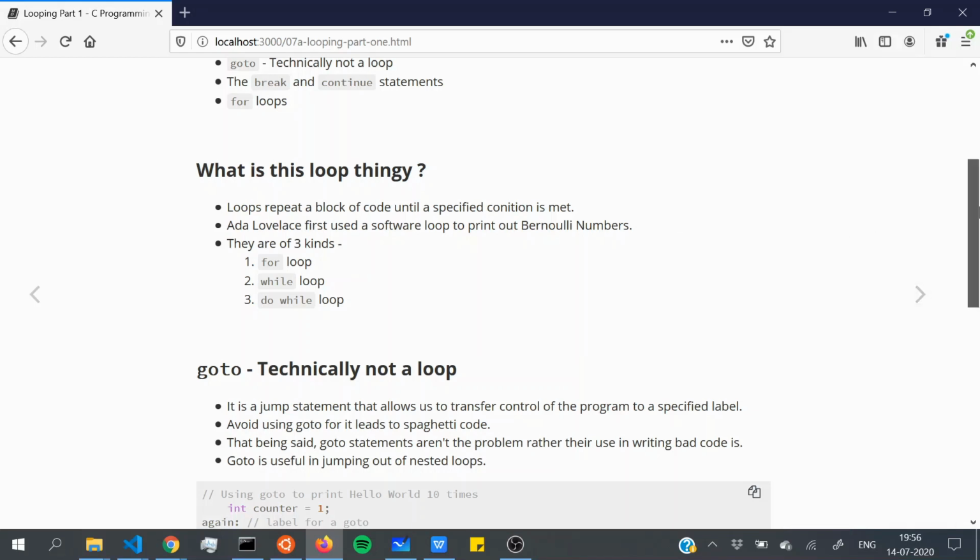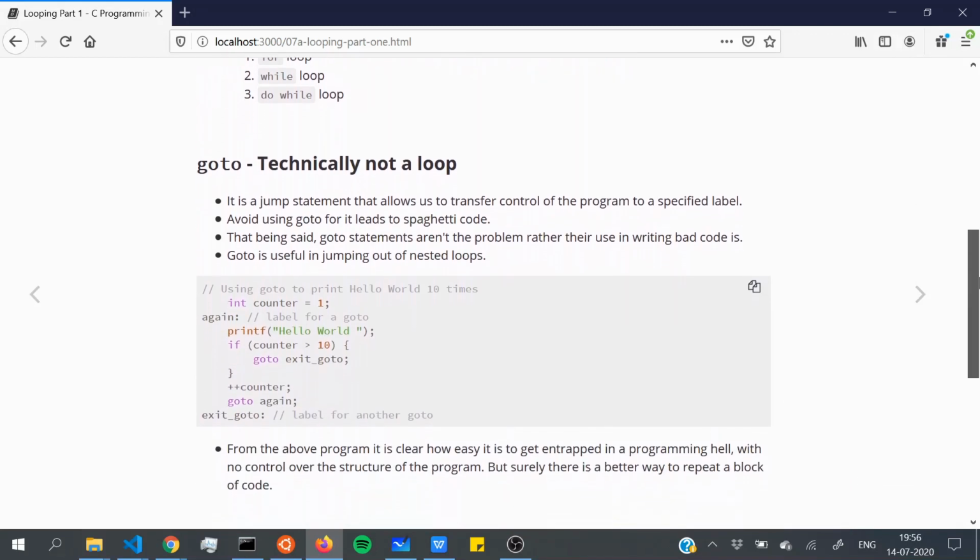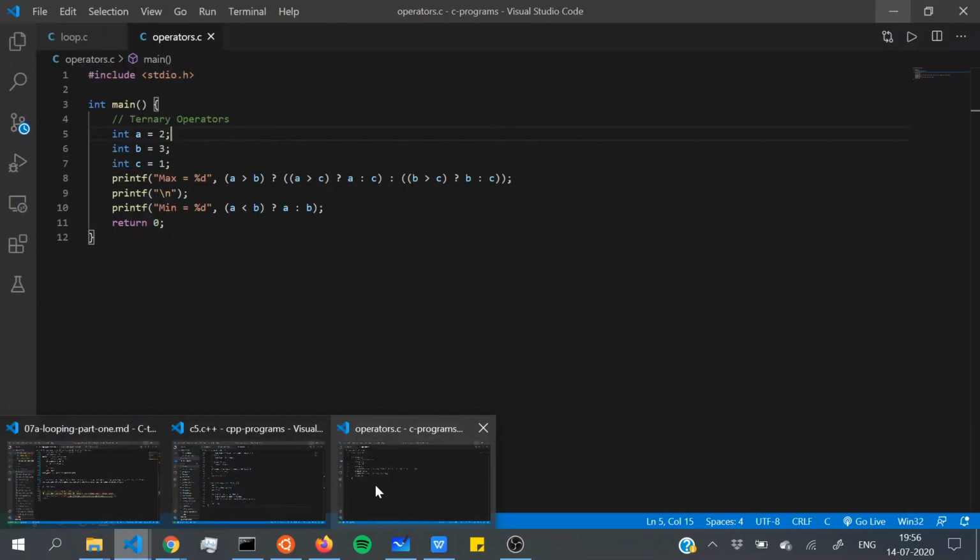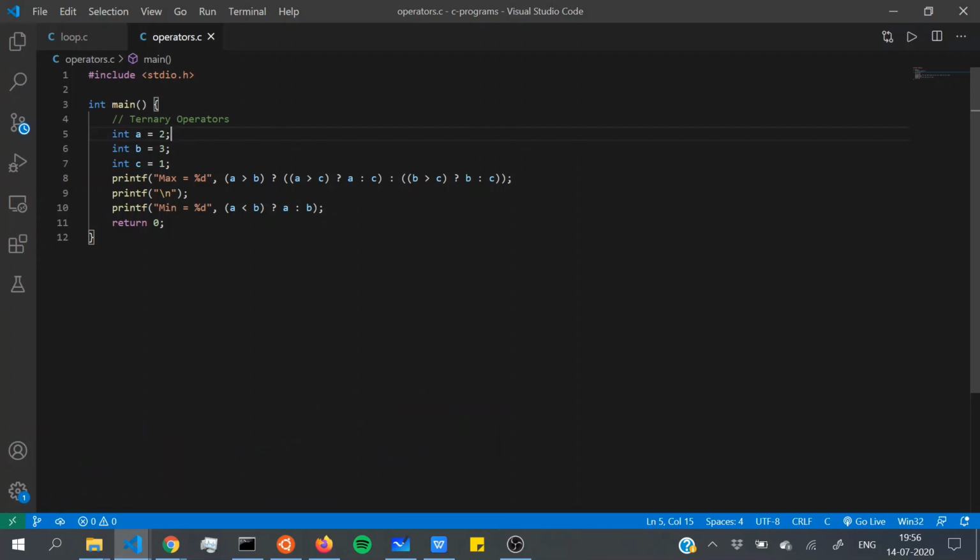But before we get into that, I want to quickly discuss an important concept, that is the go-to statement. The go-to statement, it's not technically a loop as you can see from the title, it's a jump statement. Now what I mean by the jump statement is, let me show you something. If you remember our operators program, what was the flow of the program? We started with main and we just executed line after line till we reached return 0, right? This was the flow of the program, top to down.